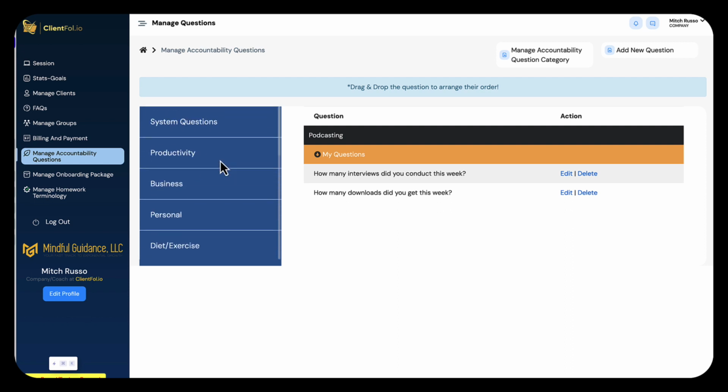This is how you manage your questions, and you could drag and drop them to arrange them in any order you want. So if I want this one here, it goes there. It's a very straightforward and simple process. Now let's go to the next module and take a look at that.